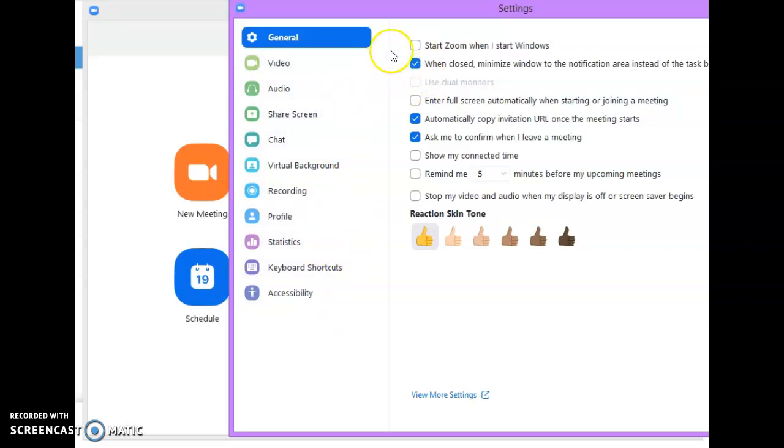So in this video I'm not going to explain how we use these features, because I'm going to do that in the next video. So for now I'm just showing you different features that you find in Zoom.